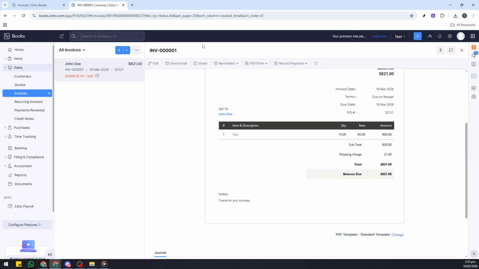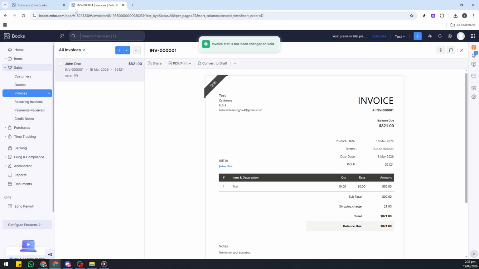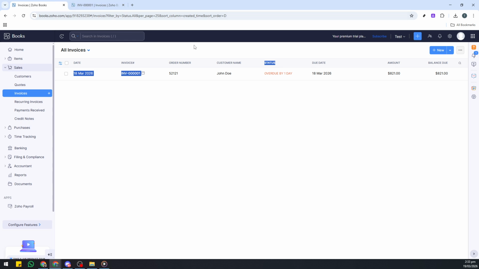Zoho Books will change the invoice status to void and remove it from your open receivables. After this point, the customer won't be able to pay it online, and it won't count toward revenue or aging summaries. Now return to the invoices list to verify the result.